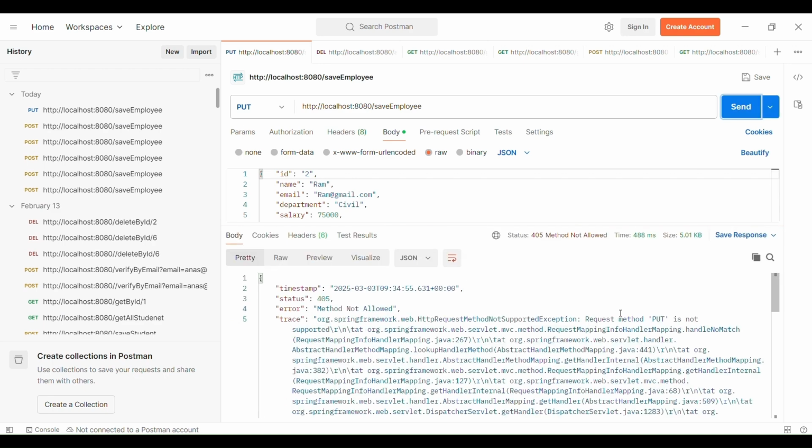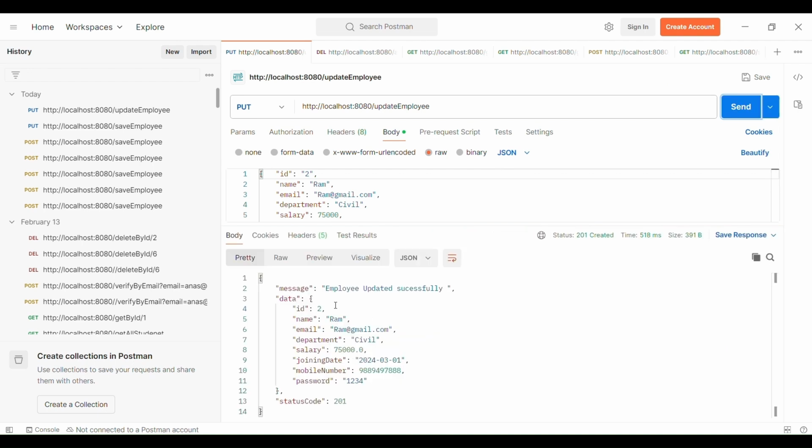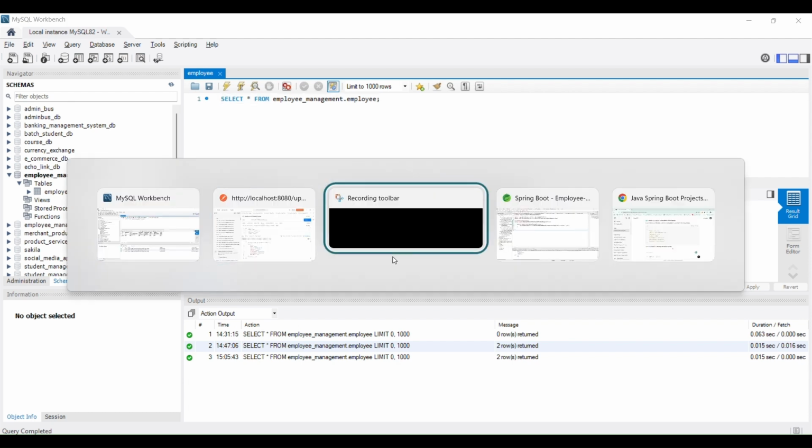Method not allowed, request post is a. Once again, guys, here the API of this is update, right? Okay, run this and now, yeah, we will get employee updated successfully. So let's go to the MySQL and refresh it. Yeah, we will get, instead of Shah, Ram at gmail.com. So yeah, update is done now.